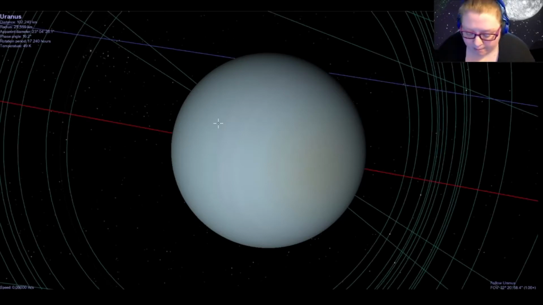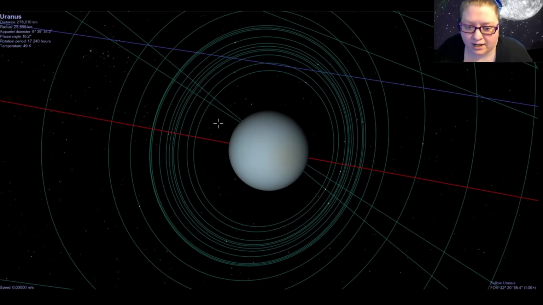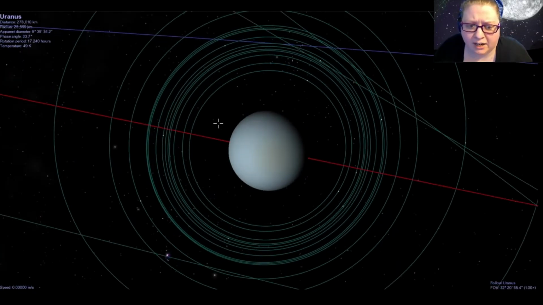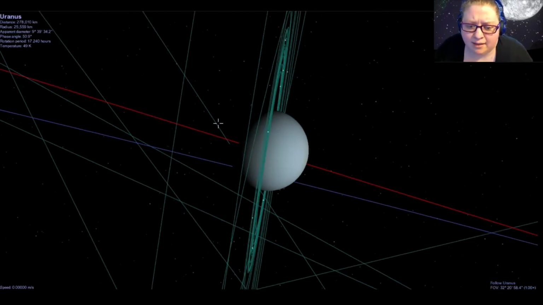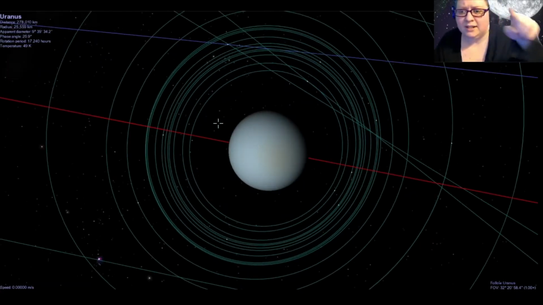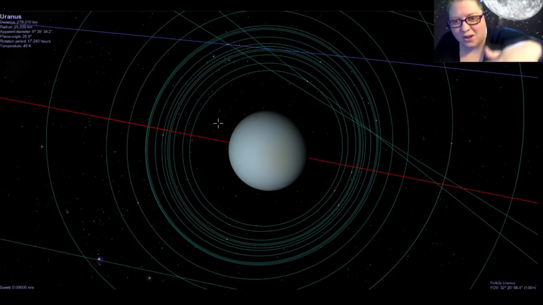What is strange about Uranus, and if I turn on its moon orbits here, we can see that the moons orbit perpendicular to Uranus's orbit around the sun. That tells us the planet itself is kind of lying on its side and rolling around the sun. And we aren't quite sure why this planet is on its side. But one of the likely scenarios is that it literally just got hit by something really big and that knocked it over.